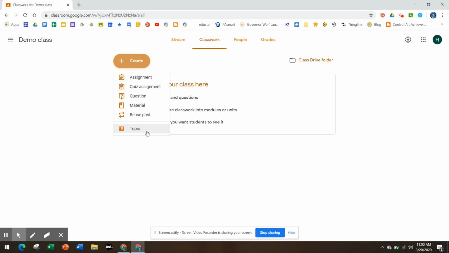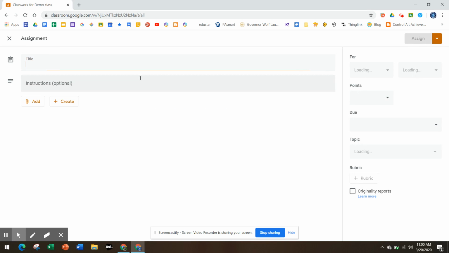So for example, if you're in a self-contained classroom, you might have a topic for math, and then a topic for ELA, and then a topic for science, a topic for social studies, etc. Rather than making multiple classes, you could make just your one main class and then arrange your assignments by the topics. So to create an assignment, you click on the assignment.